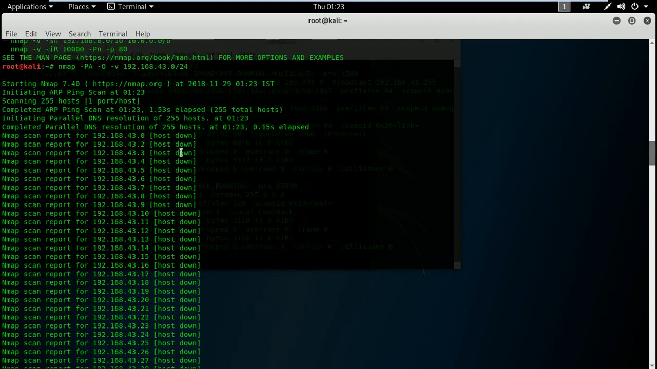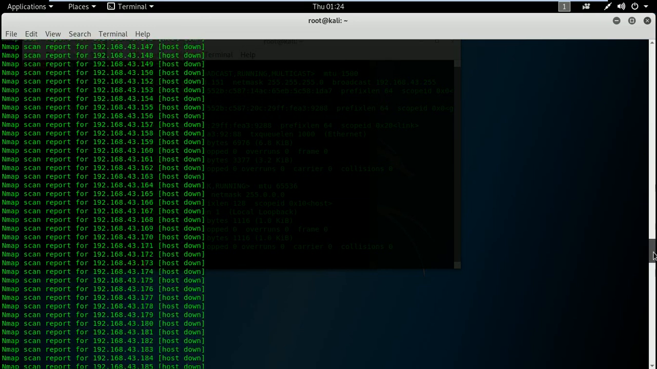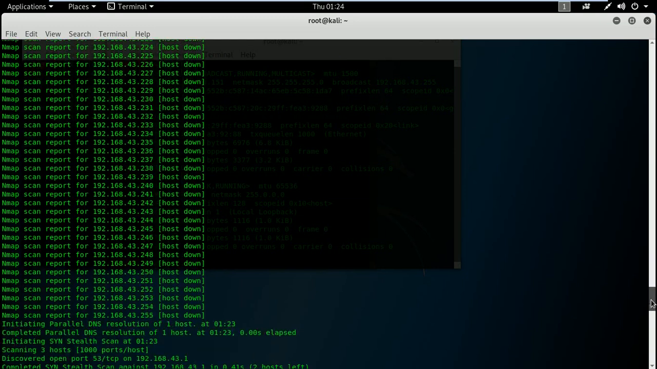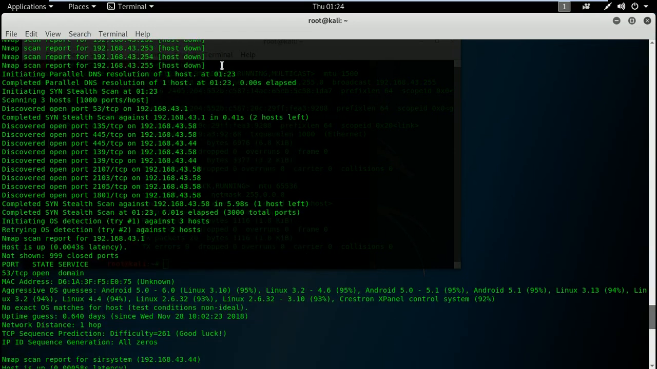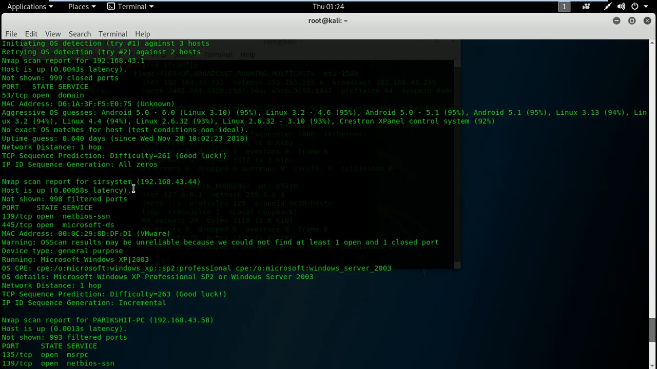So from this network you can see 2, 3, 4, 5, 6, 7, 8. Likewise, it has scanned all these IP addresses, and those are down. The ones which are up, it will show over here. So you can see here, 43.44 is the first one. We got it here: 192.168.43.44. This host is up in this range.